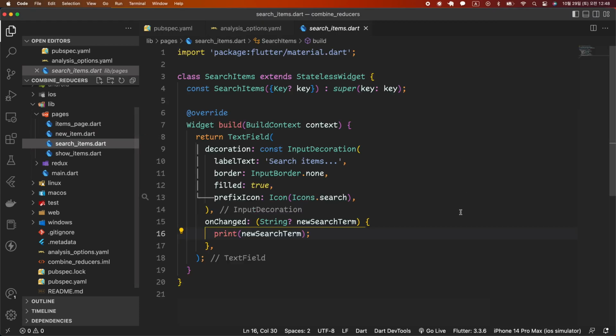Next, let's look at the SearchItem widget. The SearchItem widget is made as a stateless widget. Return a TextField from the build function. As decoration, Search Items is given to labelText. InputBorder.none is given to border so that the border is not displayed. True is given to filled so that the text field is displayed separately from the surrounding area. And the search icon is given to prefixIcon so that it is displayed in front of the text field.